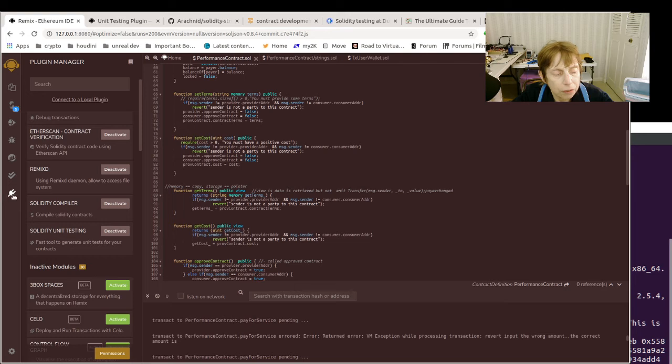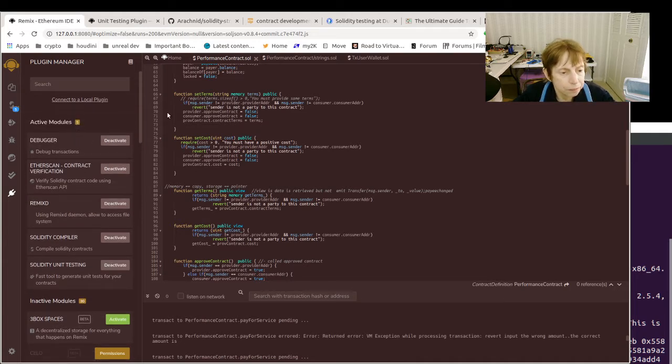If you go here at the bottom of the list of items, you see this thing that looks like a plug. Some of the plugins we've already seen: the debug, Remix D, the compiler. I just activated one for unit testing. Now you can test stuff manually, but to really test something, you need to take advantage of automated tests. And I think this is going to be worthy of a video.